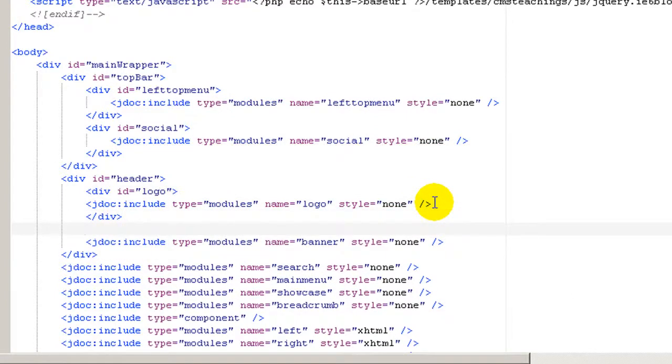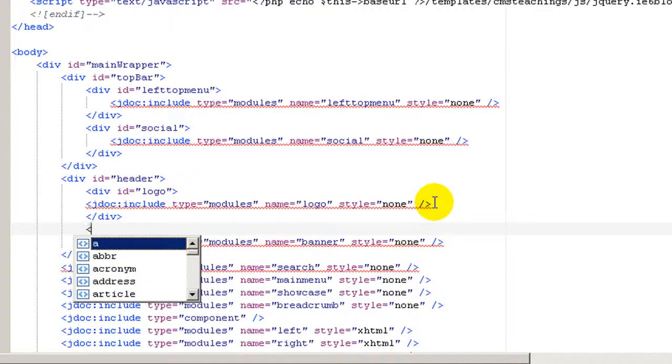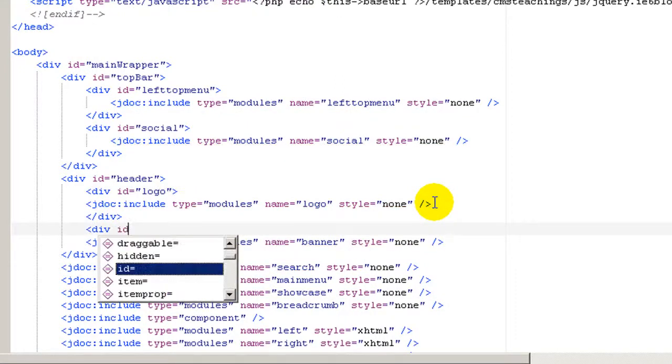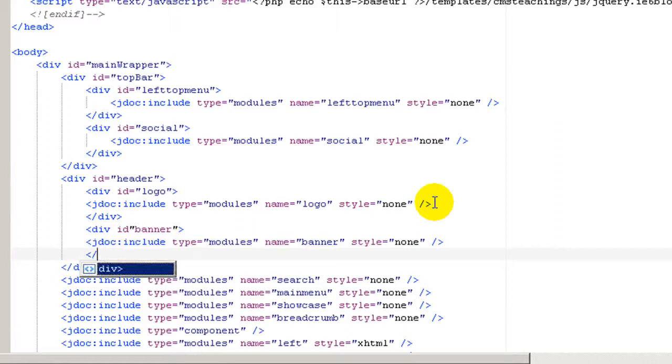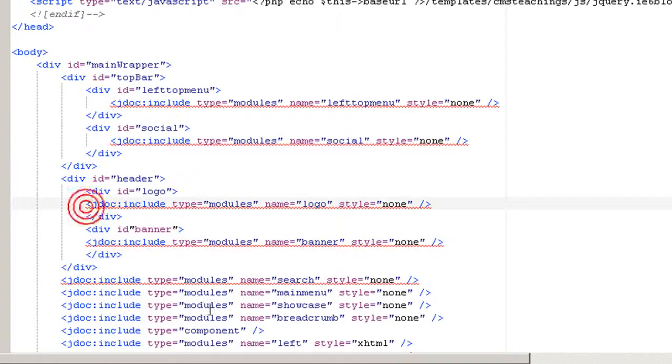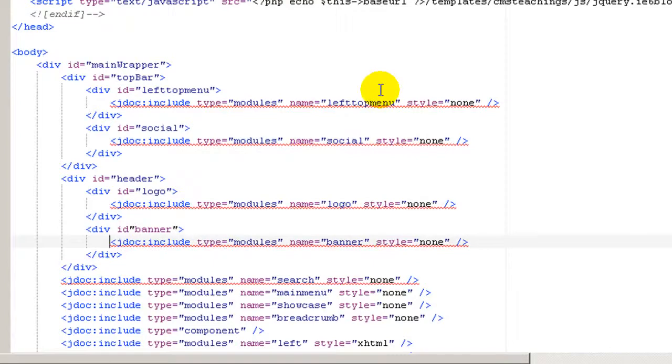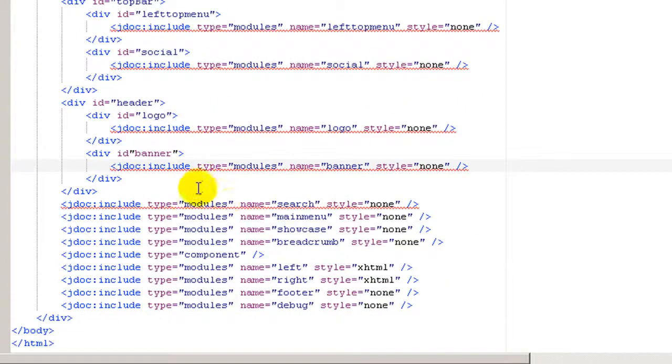Click enter, and finally on this division with the ID header, let's write down division, ID, and the name banner, the final angle bracket, and the final ending tag. Then we are going to indent in here and in here. Let's continue, and we are going to keep doing the same with the other modules.